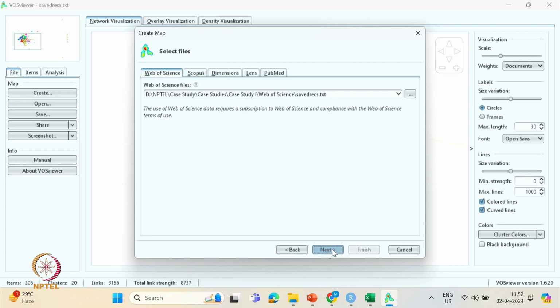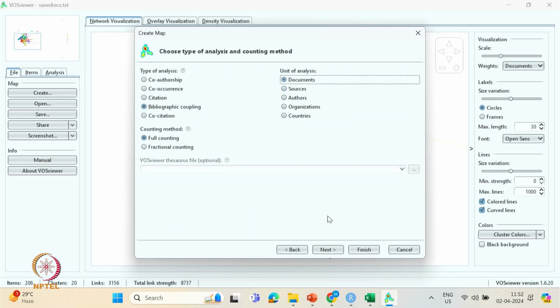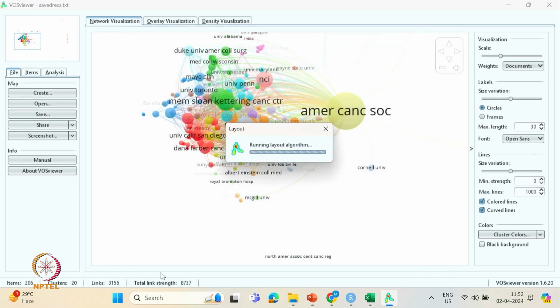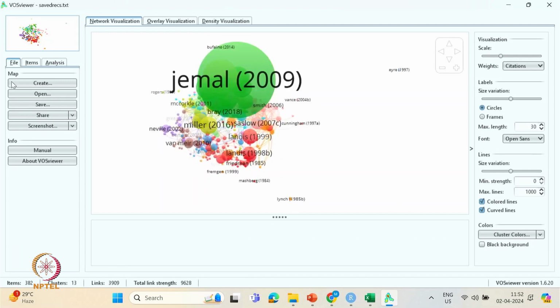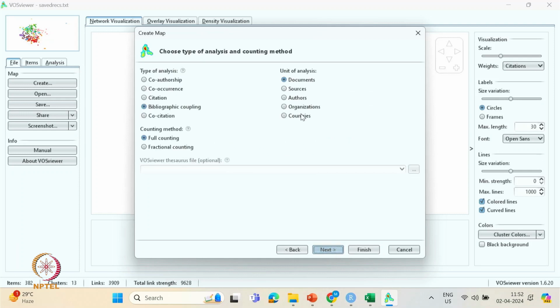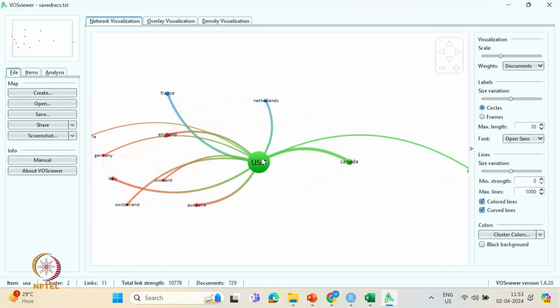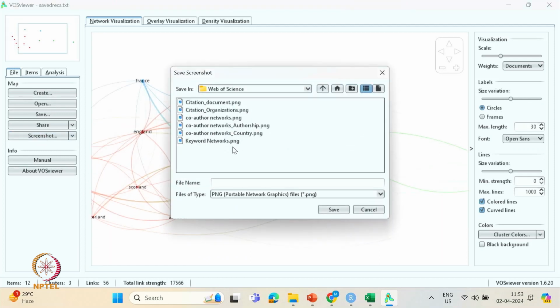I'm going again here, and we'll go to bibliographic coupling, bibliographic coupling by documents. We can create the bibliographic coupling by documents, and let's go with next. This is how we can create multiple visualizations using VOSviewer. We can also do the analysis of bibliographic coupling country-wise. This way you can always analyze the research impact of a particular journal. We are taking this screenshot also.